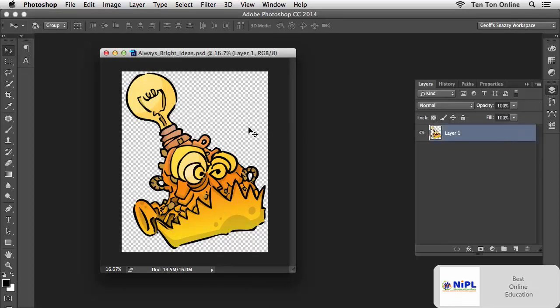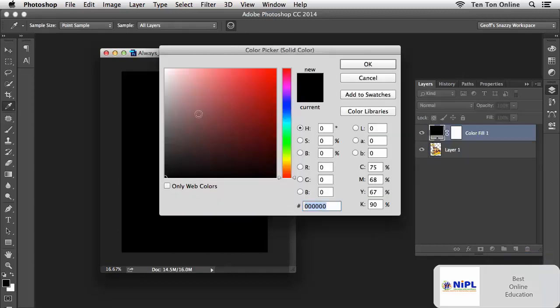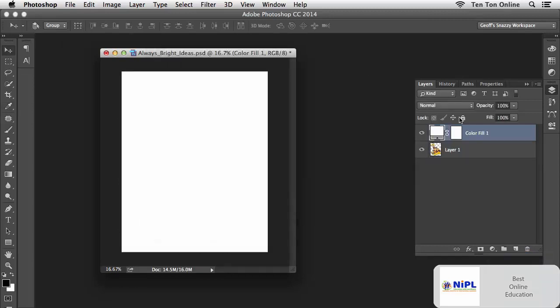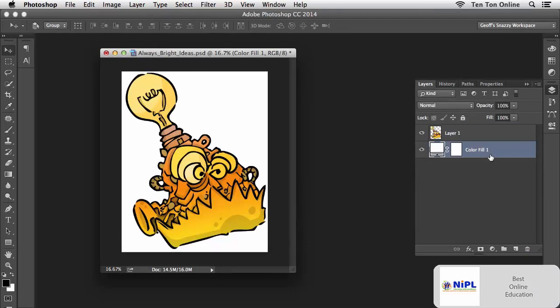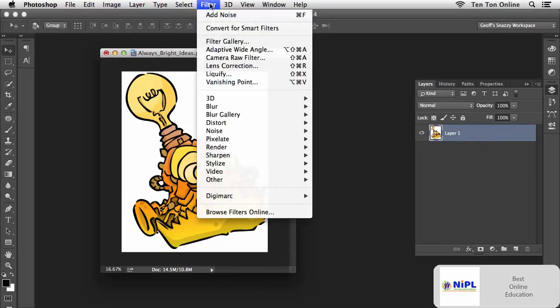Now, give me just a moment here. This guy doesn't have a background, right? So inside the layers panel, what I'm going to do super quick is create a solid color fill layer, solid white, just so he has a background. This is completely off topic, but I'm going to grab both layers and hit Control or Command E, and that will merge the two selected layers together, which has nothing to do with the filter gallery. Let's head back to the filter menu and then down to Filter Gallery.